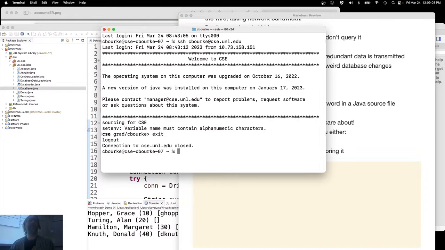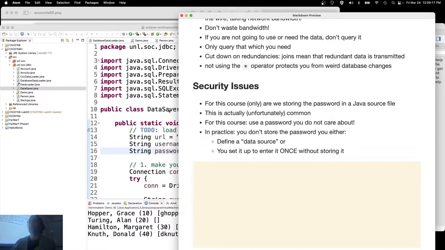GitHub does something similar, right? Now you have to generate a key, a user key, for all your interaction. You don't actually give them your password. There you go. All right.